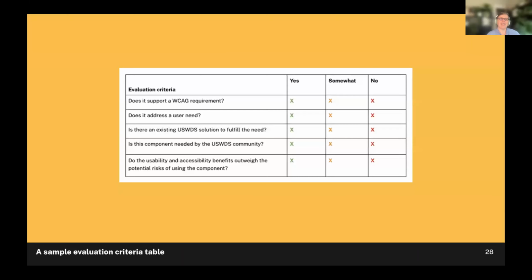Slide 28. We document answers to these questions in a simple rubric that gives us a kind of high-level picture. This slide shows those questions with columns for yes and no. The answer to these questions needs to be yes for most of them, except for that middle question about whether there's an existing solution to fulfill the need. That should be a no. But if so, we'll feel more confident moving ahead.